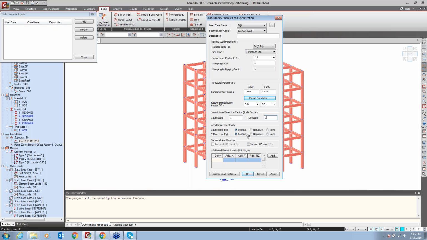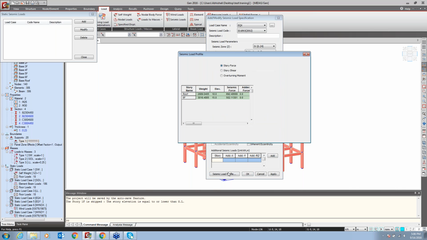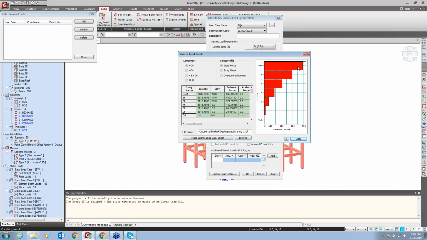and now accidental eccentricity, the positive negative option is available. If you want, you can choose it. Right now, I am not considering the positive negative eccentricity, so both the places are 0. Inherent eccentricity, if you want, you can consider. Now, seismic load profile, you can see the profile. This is for the story force, story shear and overturning moment.